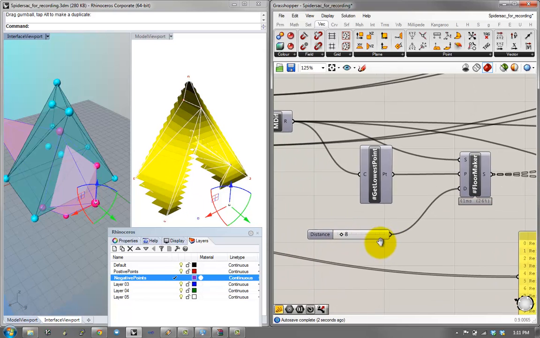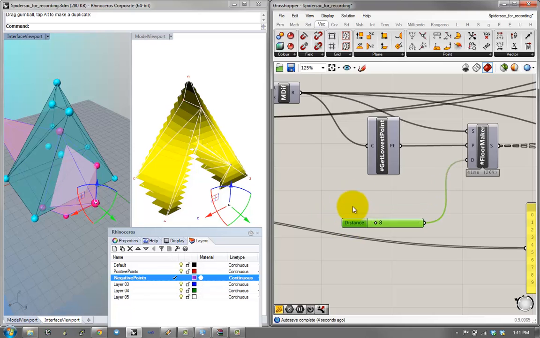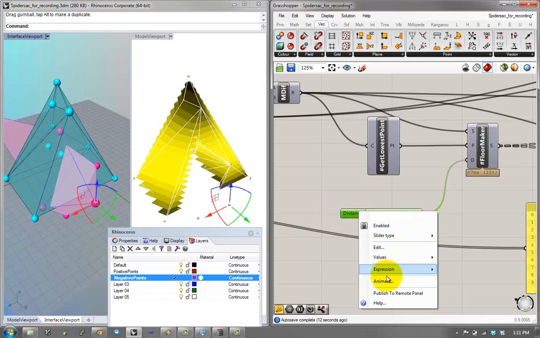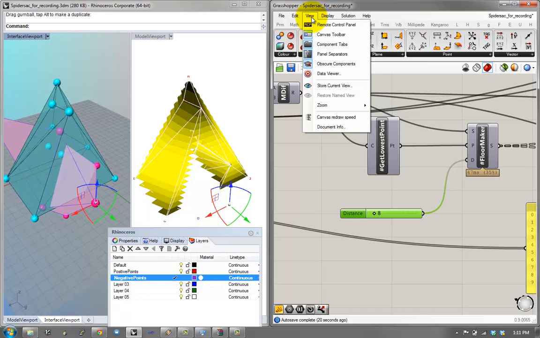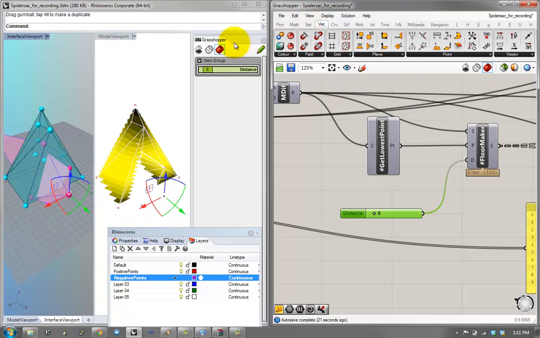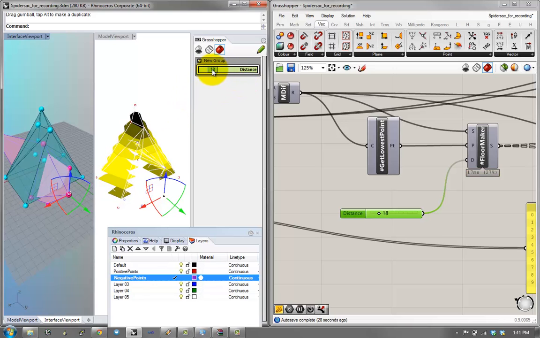Now the last thing I might want to do in terms of an interface is this object. This might actually be very crucial to my operation, but it's inside Grasshopper. One thing I can do is I can right-click on it and I can click Publish to Remote Panel. What that does is there's a remote panel. If you go to Grasshopper, go to View, Remote Control Panel. There's a remote panel that actually appears in Rhino. And you notice it's synchronized, so as I move this number changes.